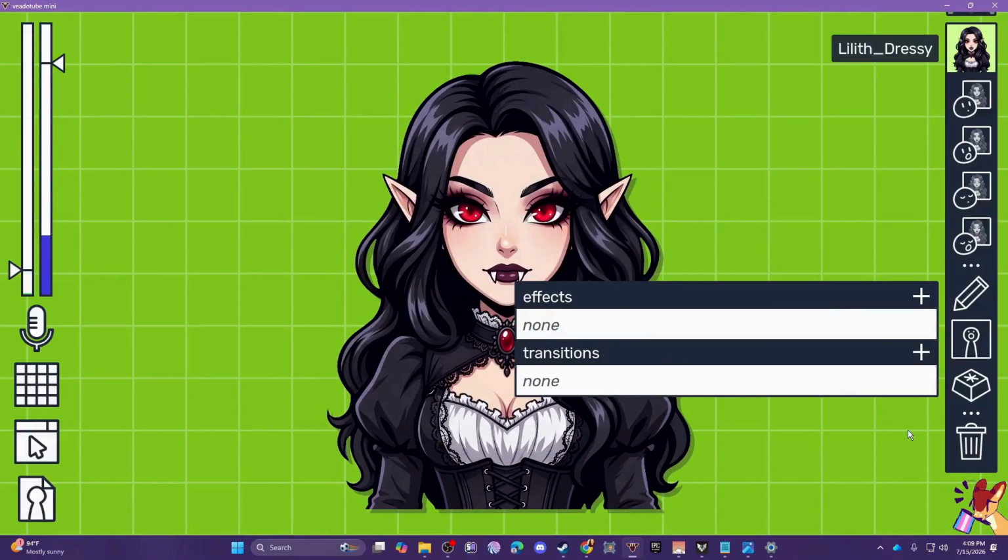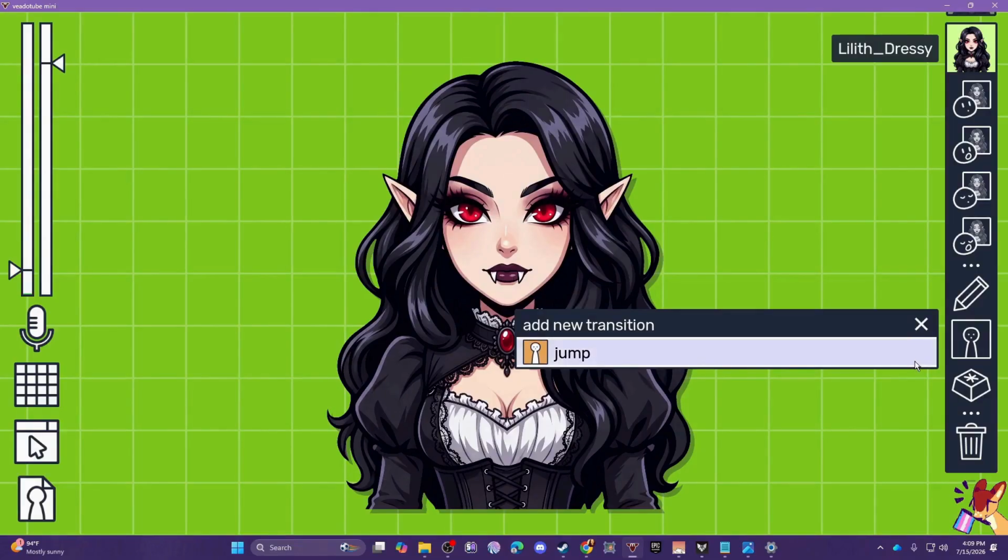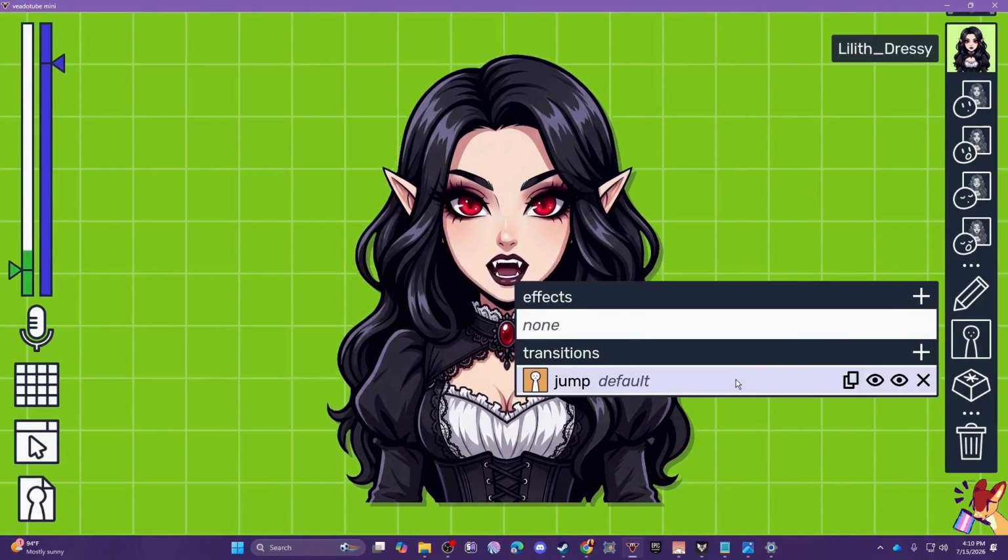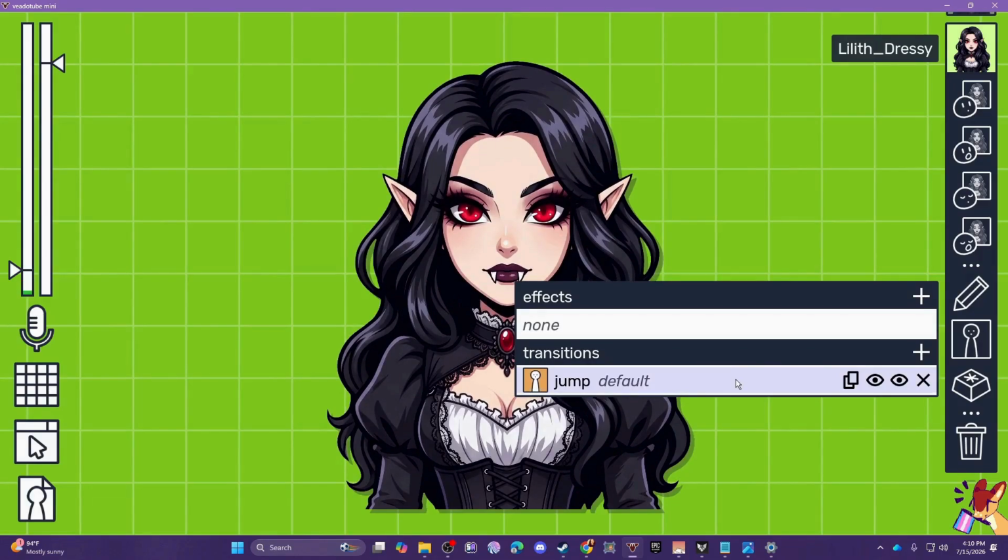Yeah. So they also have transitions. And then we have jump. This is a transition like between the blinking. If she jumps like that, it's all up to you.